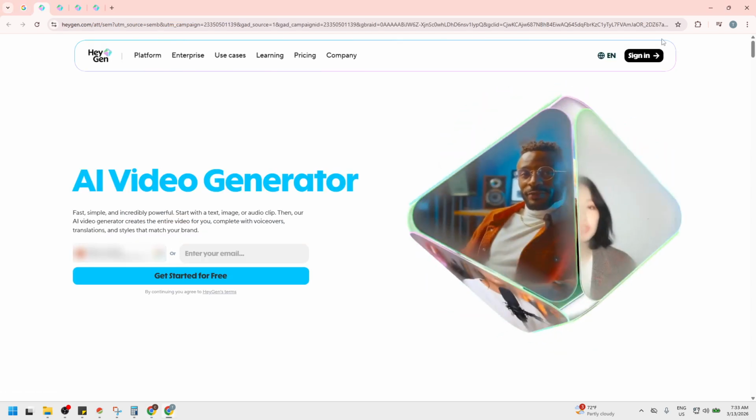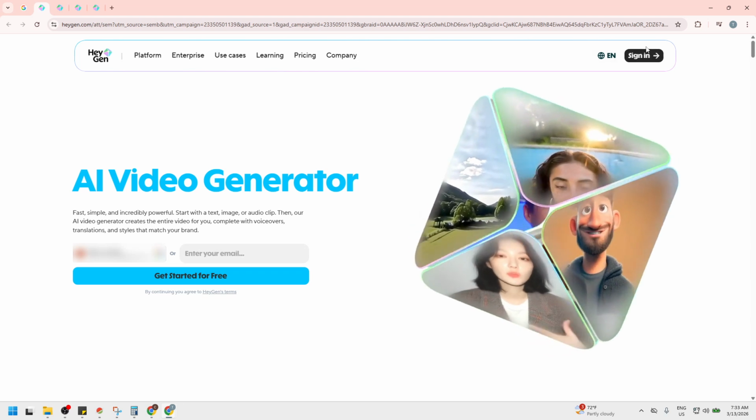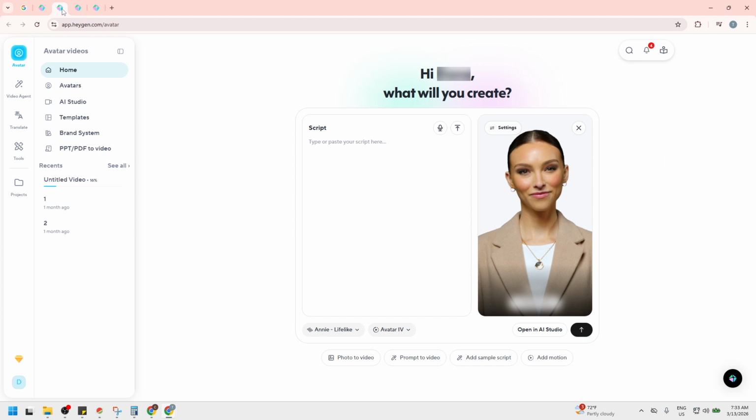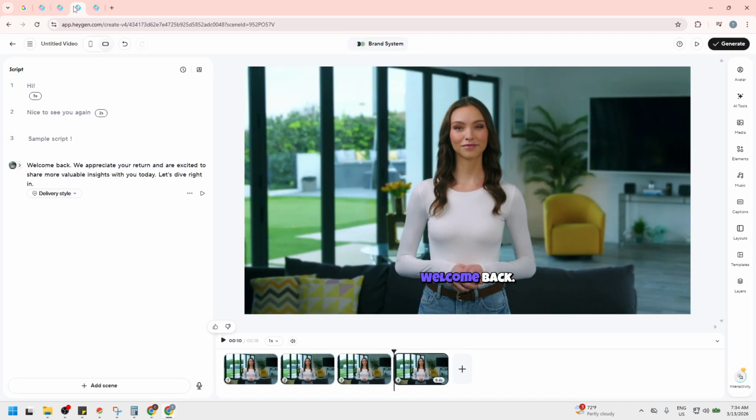From there, choose Sign In. Enter your credentials to access your account. Signing in ensures you have the tools and settings you need, including voice controls, inside the editor. After you're in, locate and click AI Studio. This will bring you to the main workspace where your projects and editing controls live.